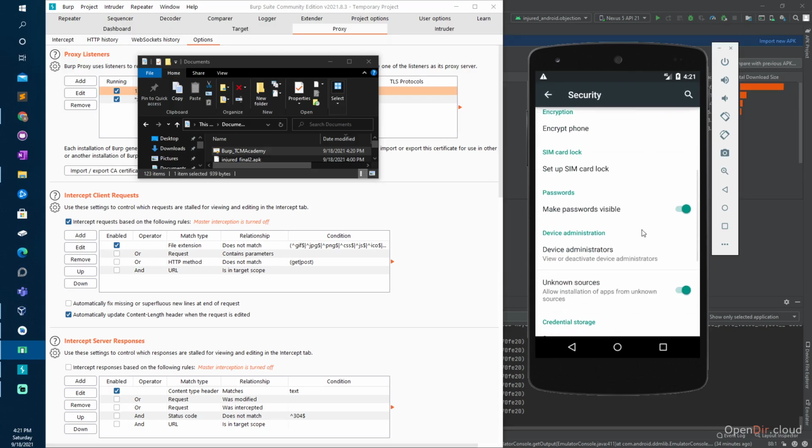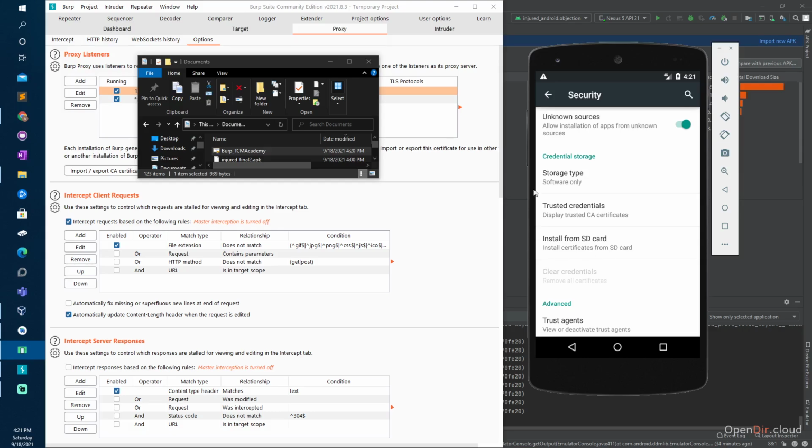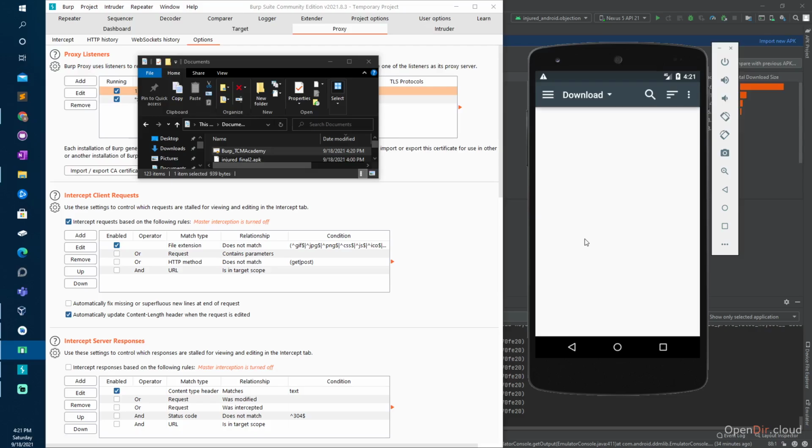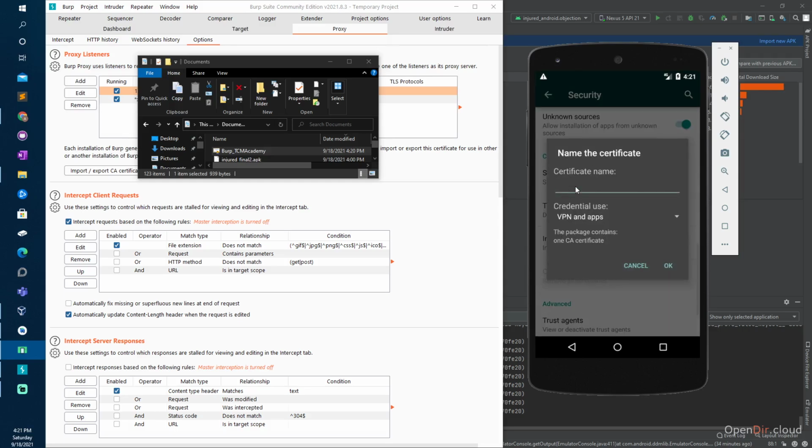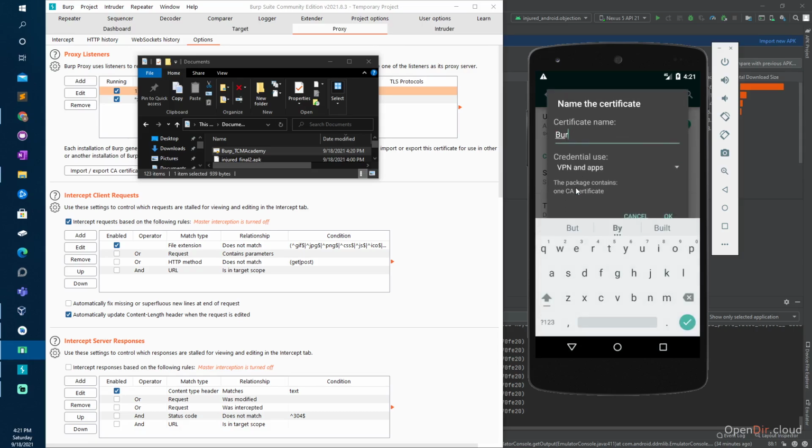And you scroll down a bit more and you should have this trusted credentials store right here. We're going to click install from SD card. And you can see here that I have two because I was playing with this earlier, but the one that we just downloaded onto the phone is the burp_tcm academy.cer. So I'm going to click that, and now it's going to ask you for a certificate name. And I'll just name this burp_tcm.